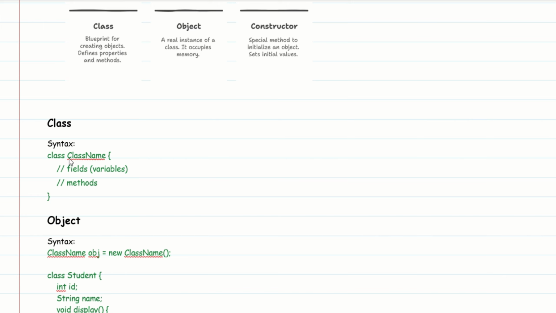Basically we have some naming conventions, which I already discussed in a previous video. Let's say if you have two words, the first letter of the first word and the first letter of the second word should be capitals. The fields and methods, that is variables and methods, will be enclosed within curly brackets. So this is the syntax.